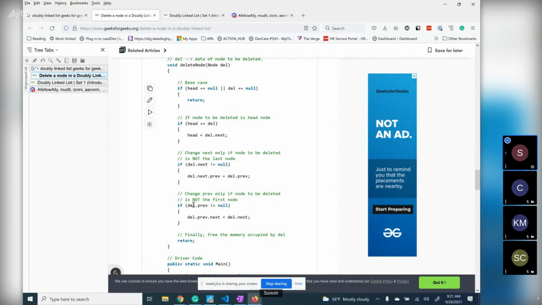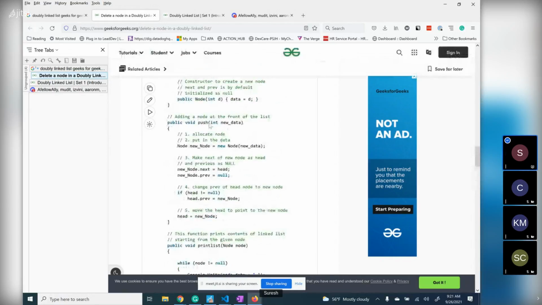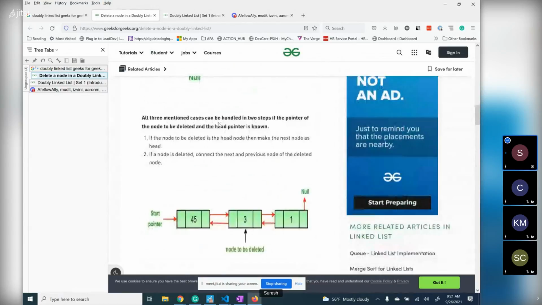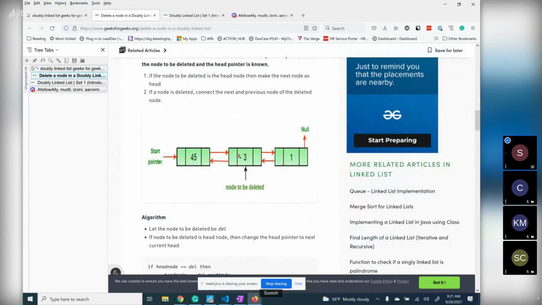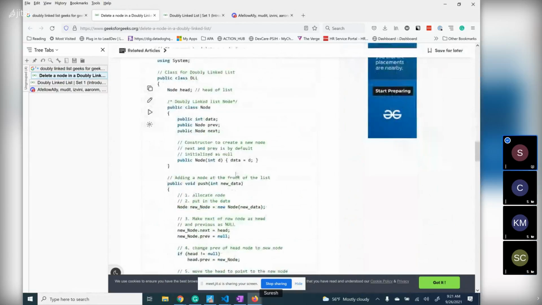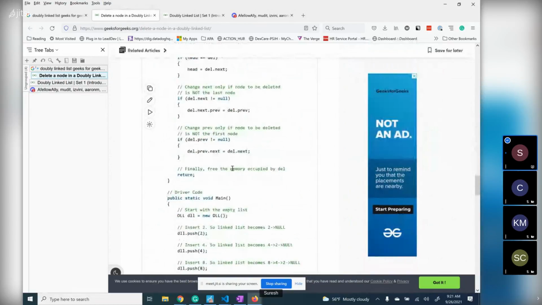So now we also need to update, because 45 is still connected to 3, right? If you want to delete 3, you already said deleted node.next.previous, that means the previous node is already connected to 45. At the same time, 45 needs to connect to 1. That's what we are doing. If the deleted node.previous is not equal to null, that means there is a node before the node you want to delete, then update the next pointer. That's what we are doing exactly here.